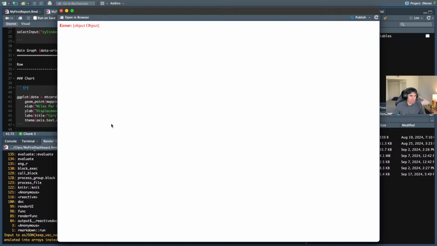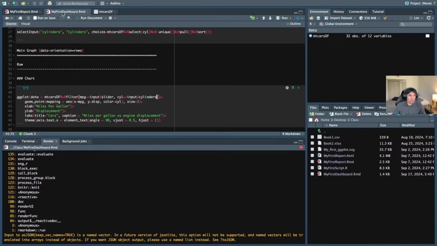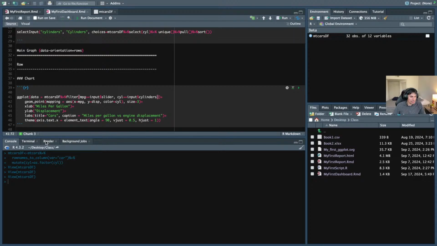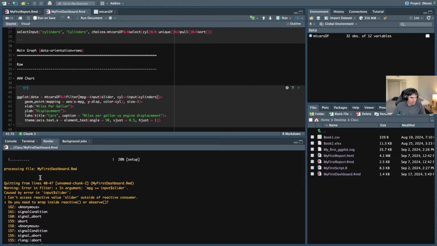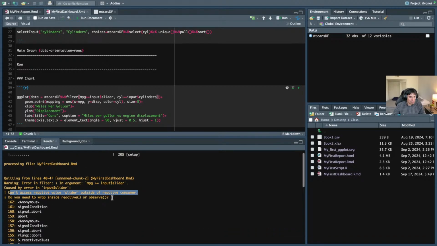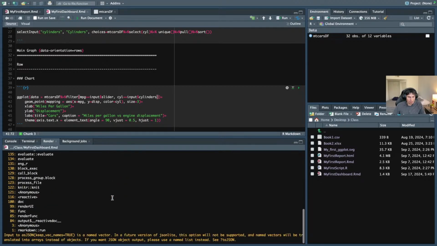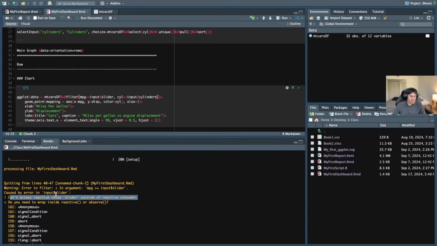It's not gonna work. Okay, what are we doing wrong, right? And then you see that it says something like, oh, input JSON name vector, blah blah blah. Name vectors will be something like this, and then input slider cannot access reactive value slider outside of reactive consumer. It's a very scary error, and if it's the first time you see it, it's like, okay, what's happening?